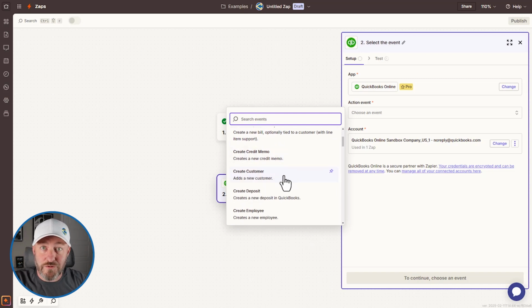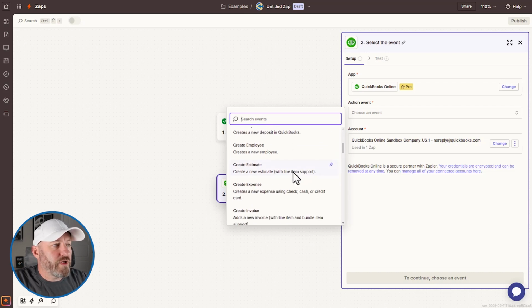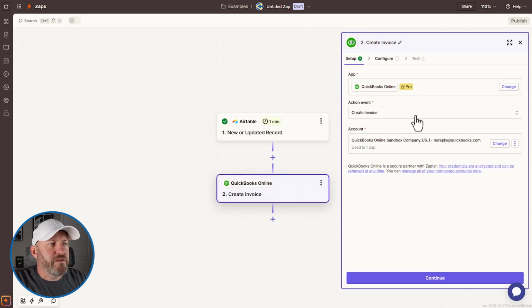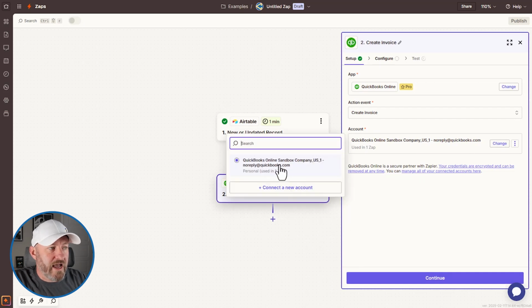You'll definitely want to do this, as I mentioned earlier, in a separate automation, so that when you add a customer to your CRM, they're automatically also created in QuickBooks. But we are looking for creating an invoice. With line item and bundle item support, let's do it. This is the step we're looking for, and I've set up here a sandbox account.